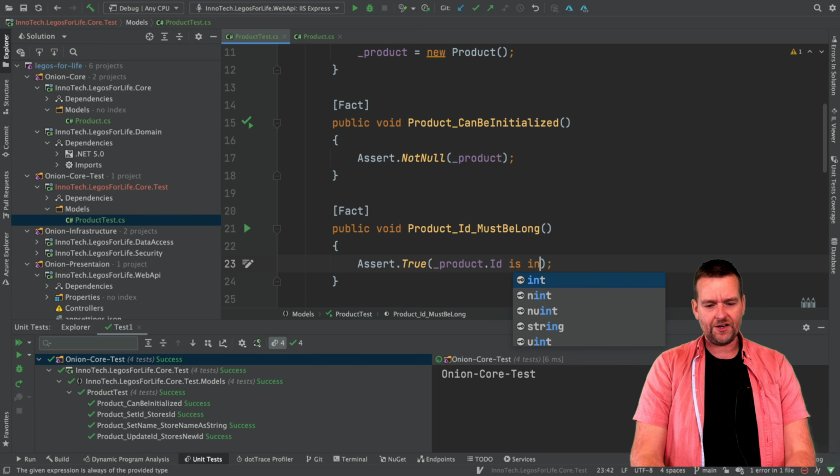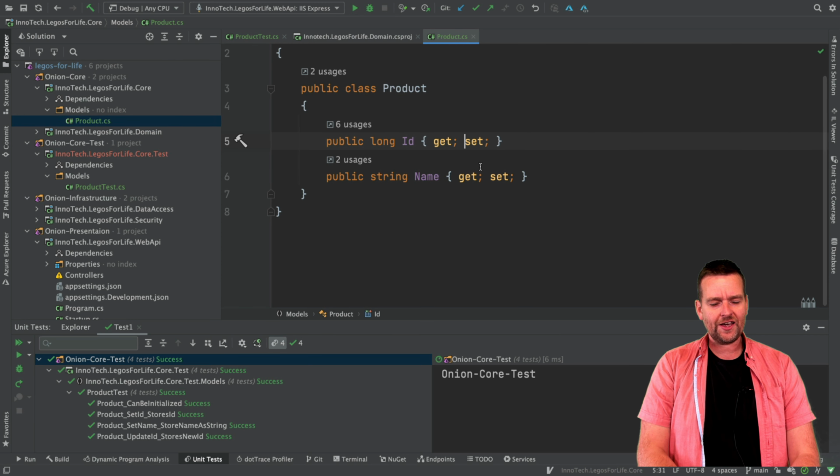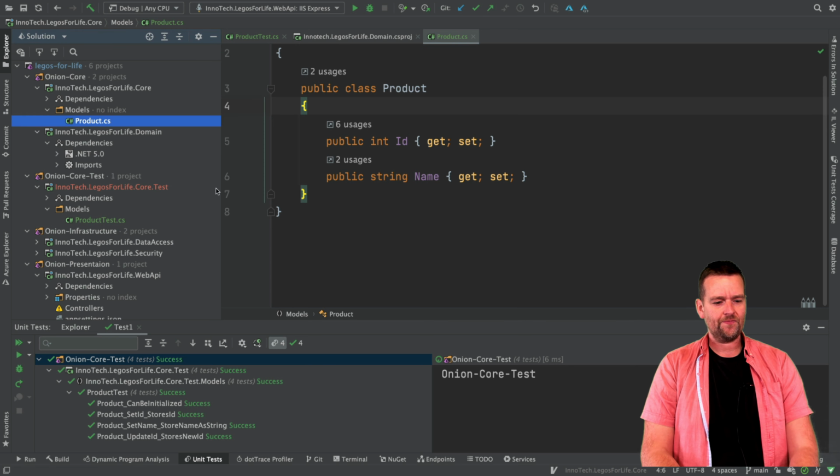Let's make it back to int right here. I just want to show you that. That was a pretty simple test. So next lesson, let's start looking at our actual service values so we can start creating our service for our system. That's it for this lesson.